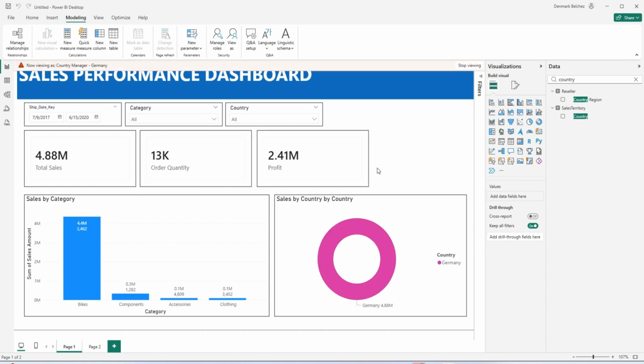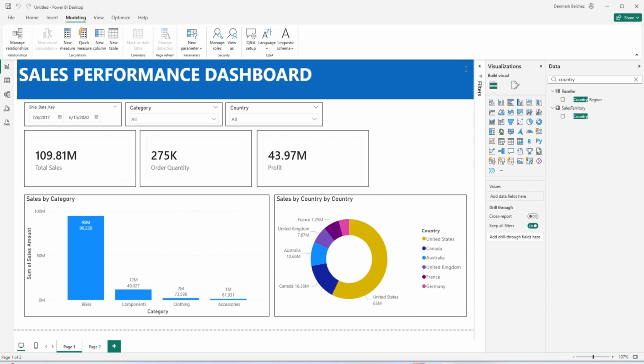Notice how the KPI card, chart, and slicers now only show the filtered data. When the report is published to the Power BI service, we assign users to these roles. Only the data defined by the DAX filters will be visible to them, keeping sensitive data secure.